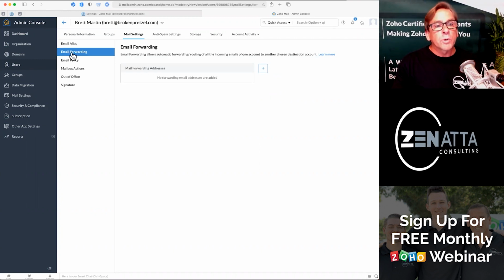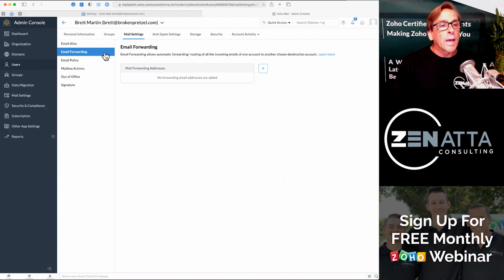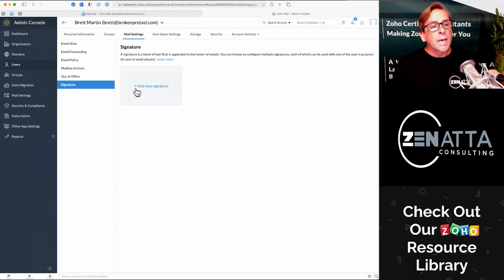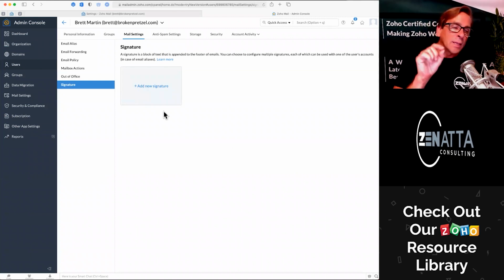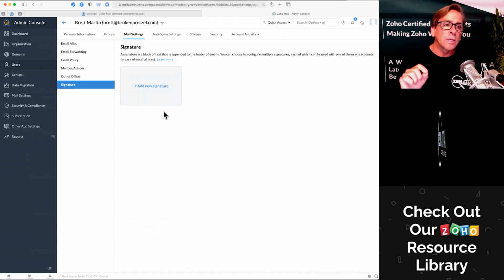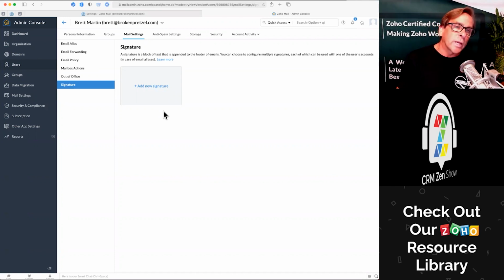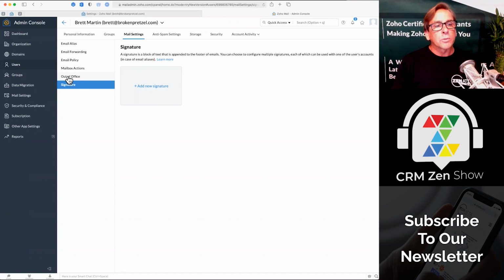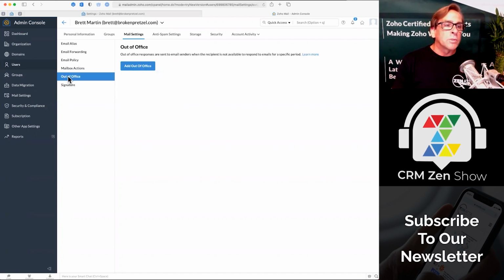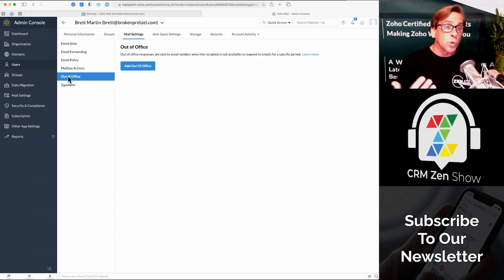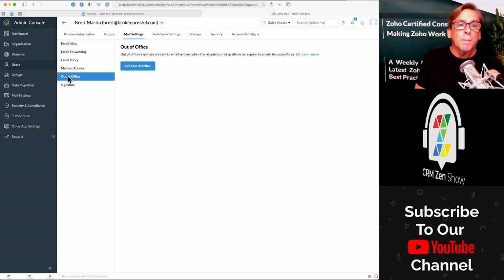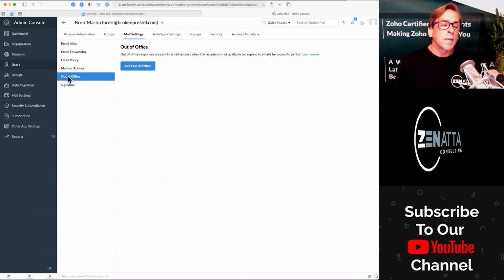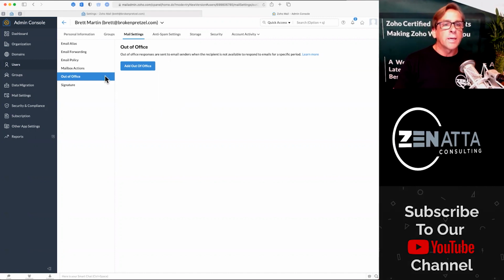If you wanted to forward this person's email, that's where you would do it here as well. You can also handle their out of office for them and their signature. By the way, the person is allowed to handle these things themselves back in the regular mail console. But here you as an admin can configure a person's signature. Maybe they're out of office and they forgot to set an out of office. You can set their out of office for them back here as well without having any access to their account. This really comes in handy, a super nice feature of Zoho Mail.